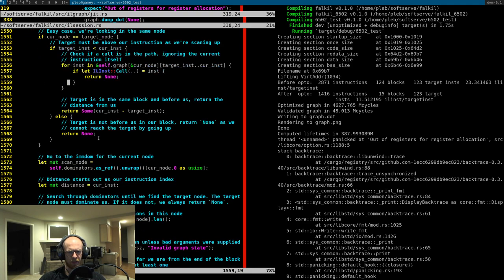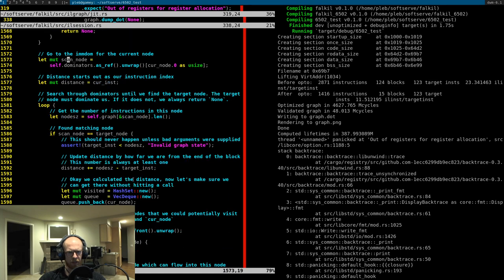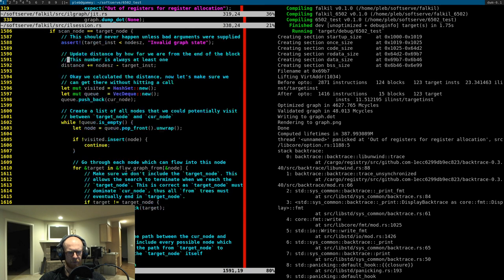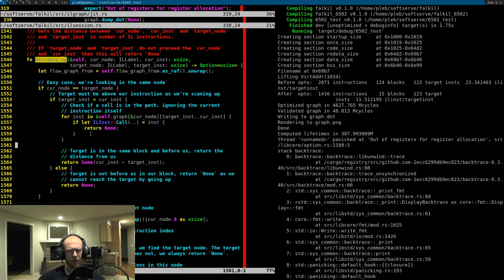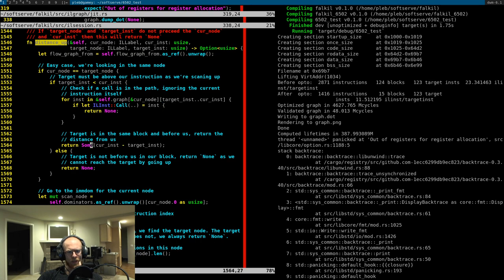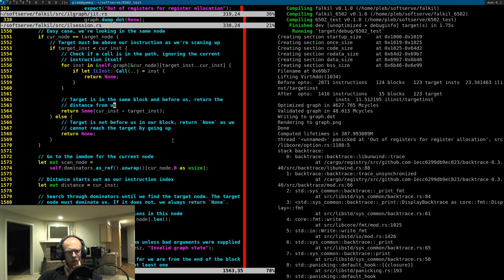Now I need to add this also down here. Okay, so that was the easy part. Easy case, if we're in the same node, if the target instruction is prior, otherwise it's none. See if there's a call between target instruction and the current instruction. And then if there is, then we return out none because we can't optimize. It's like not reachable. It's not pathable. Return some current instruction minus target instruction. Okay. Good.